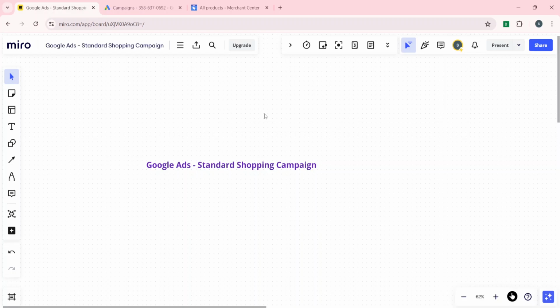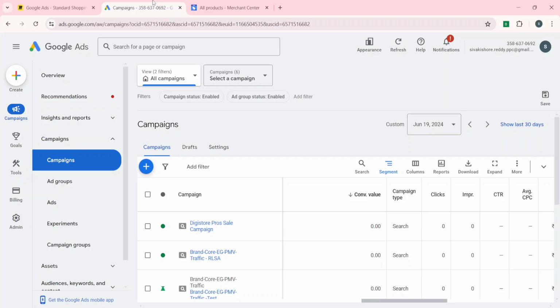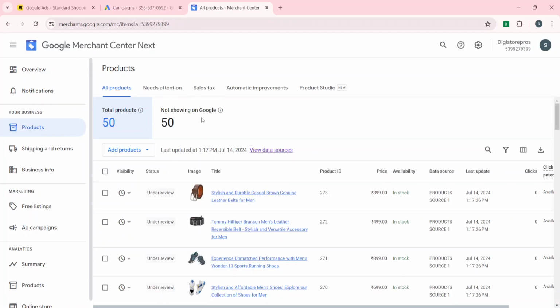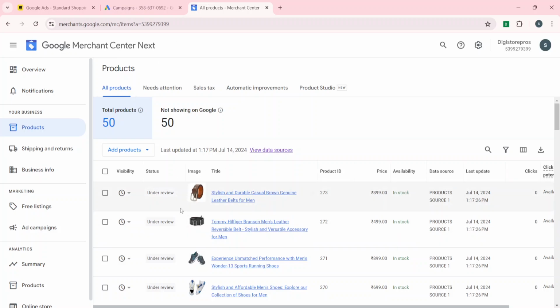Hi, in this lesson, we will see how to create standard shopping campaign. Before creating shopping campaign, you need to make sure that your Google Merchant Center is linked with the Google Ads account so that the products present in this Merchant Center will be reflected in the Google Ads account and you can segment accordingly. So this is the feed that we have uploaded in the previous Google Merchant Center lesson.